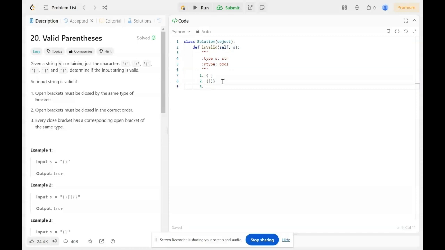Third point is like I'm going through this particular bracket, so it should be closed with the same type of bracket. Okay, it should be closed with curly braces here.